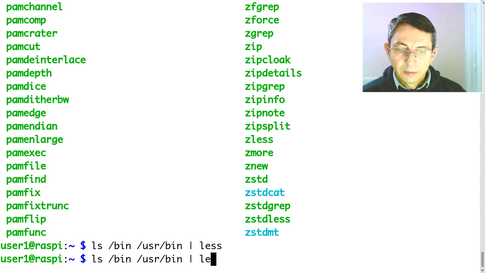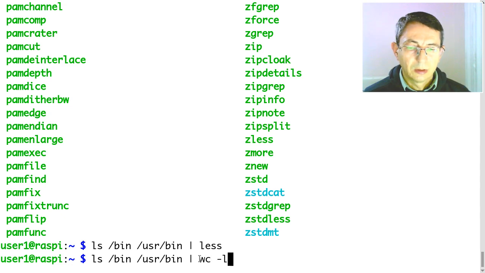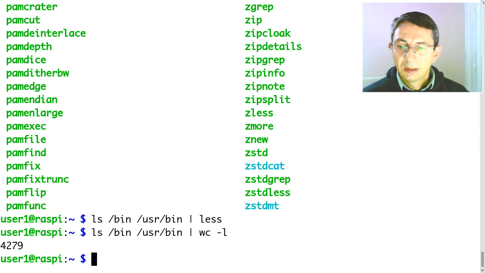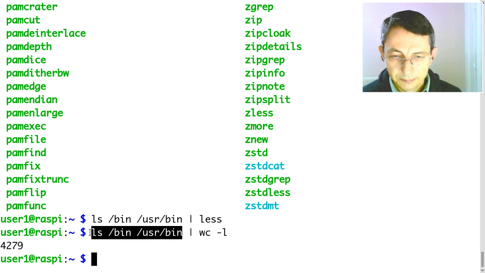And instead of the command less, we can use the command wc, this is word count. It is counting the number of words in the input. But with the option -l, actually it counts the lines. So there are 4,279 lines in the output of this command.